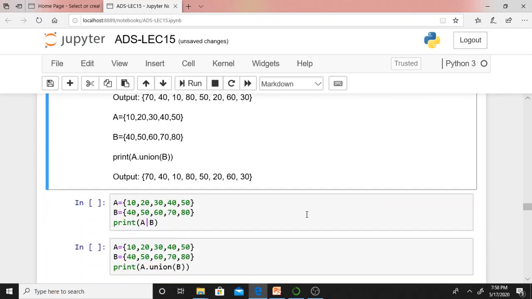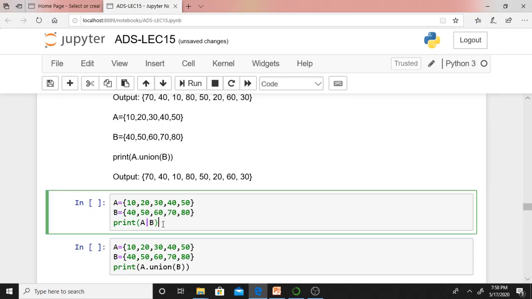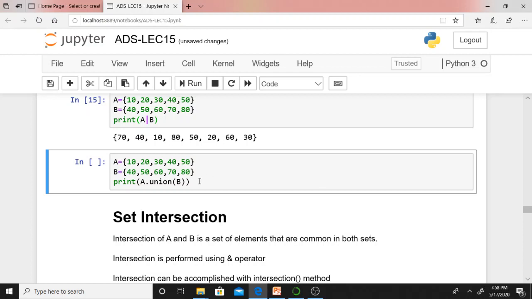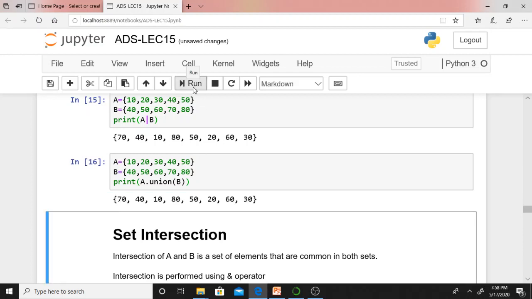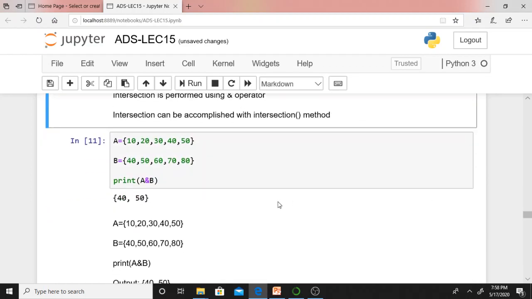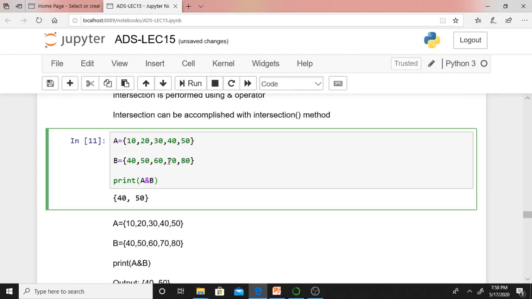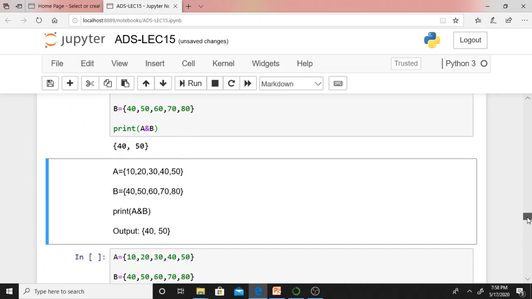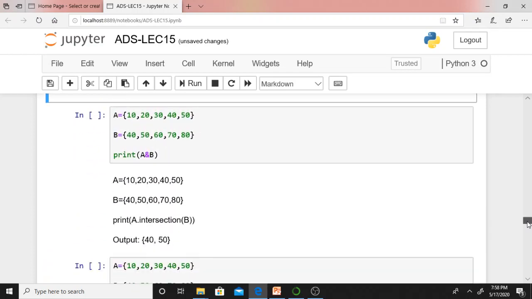Now set A equal to one set, B equal to another set. Print this one, A union B. With this symbol you can display the elements of A union B. Even you can make use of a function known as the union function, A dot union B; with the help of the union function also I can display the elements. Intersection I also discussed. A intersection B means elements which are present in both the sets, like 40, 50. Even intersection can be achieved with a function known as A dot intersection B, isn't it?